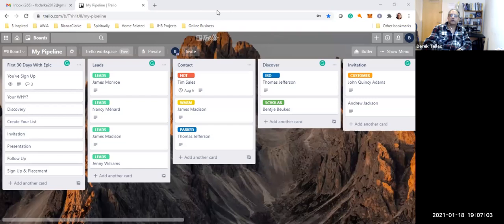So I'm going to share my screen to just show you how this pipeline looks. Okay, so there you go. Can everybody see my screen? I hope so. Yes, we can see it.